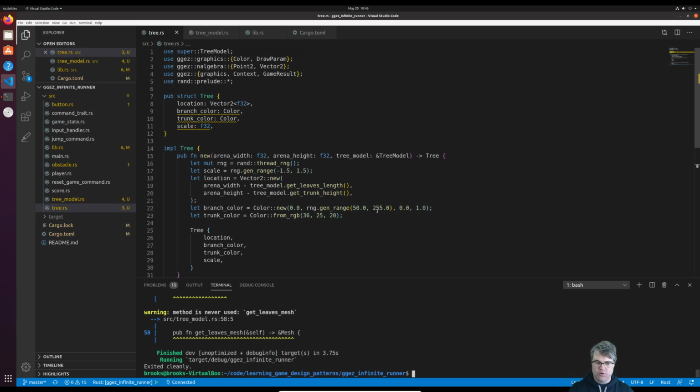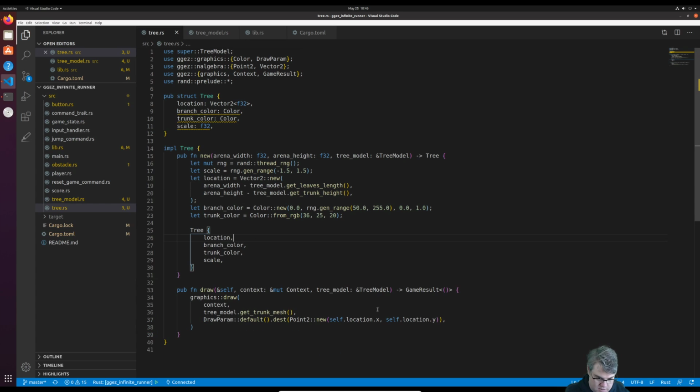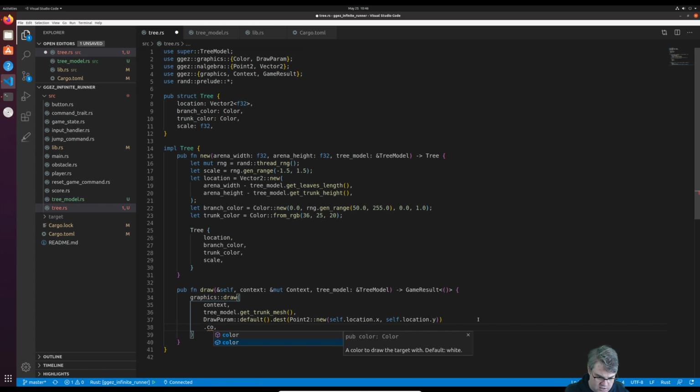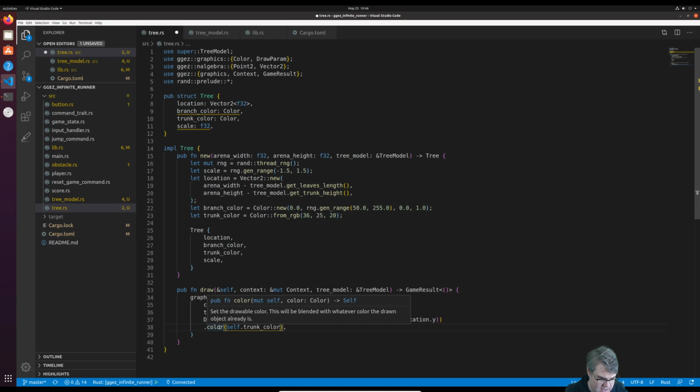So now I want to, well, we created a tree. Let's make the tree, well, let's color it. Let's color the trunk here. So we have our destination as part of draw. Okay, so then here we're also going to do dot color, and we're going to do self.trunk color. I think, do you need to be a reference, or do you take a copy of it? I think it takes a copy of a color, so it's going to clone that.